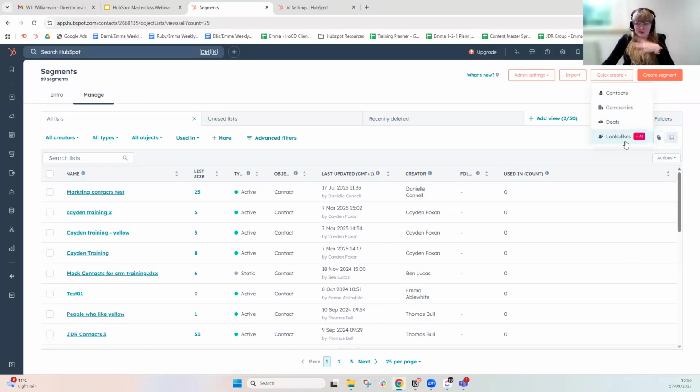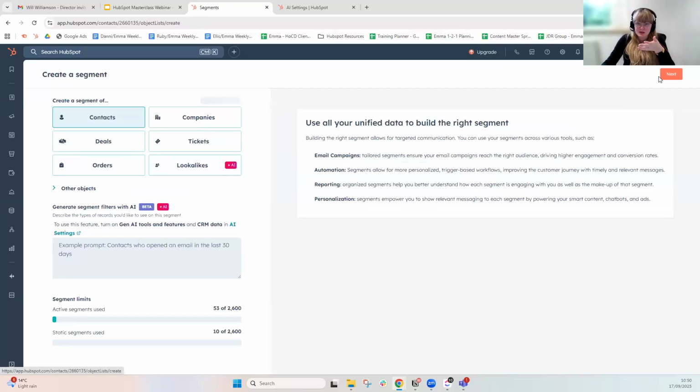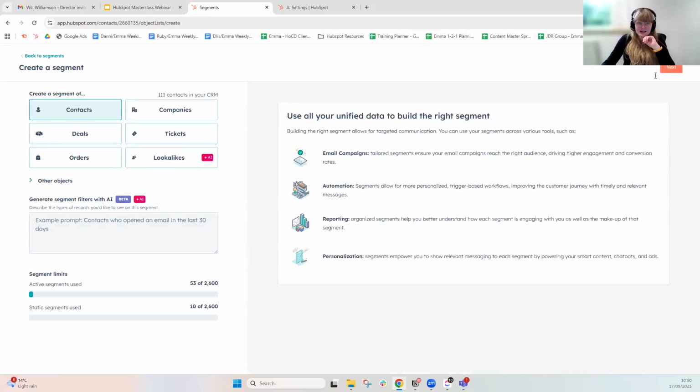I've not even used that yet, so I don't know fully what that does, but this tool is changing quite a lot. In simple terms, though, if you want to create a segment, you can literally write in here what you want that segment to be. For instance, the example it's given here, contacts who opened an email in the last 30 days, it will then pull that together and create the HubSpot filters for you off the back of that.